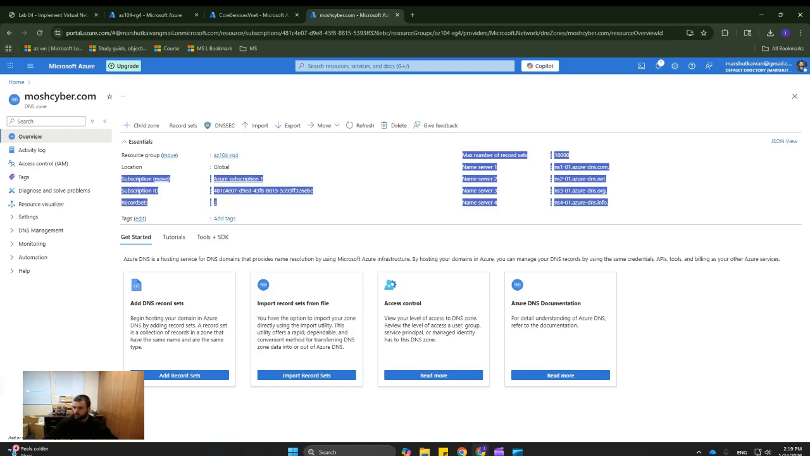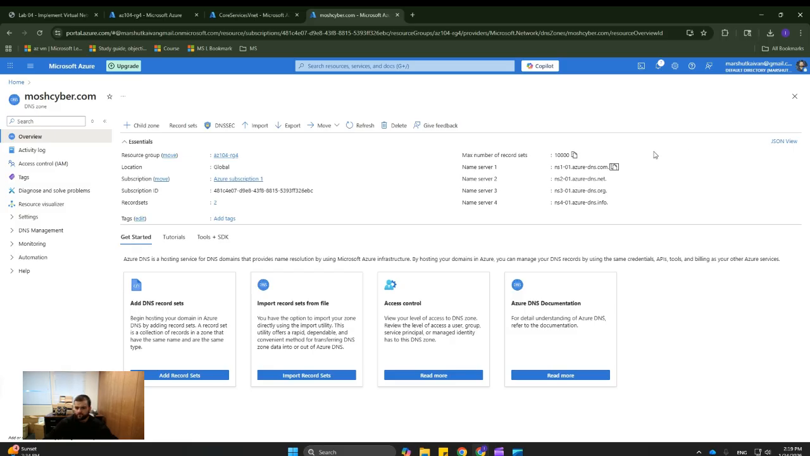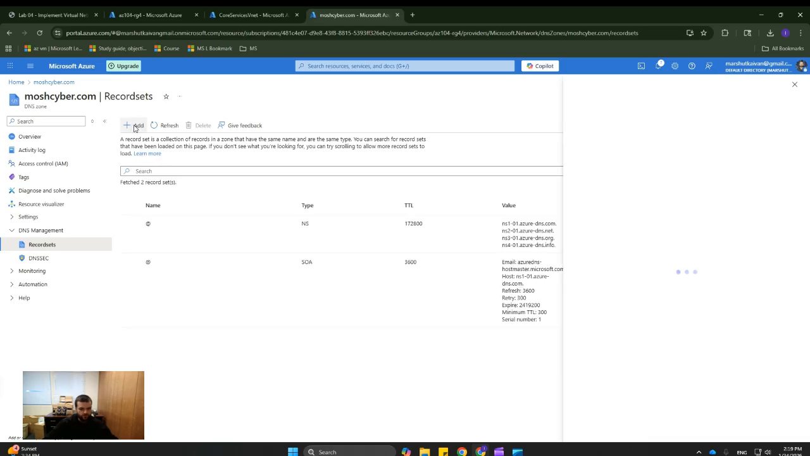Okay. Copy one of the name server addresses. For example, that one. We'll need it in a future step. Okay, it's copied. Expand DNS management. Let's select the record sets. Press add.